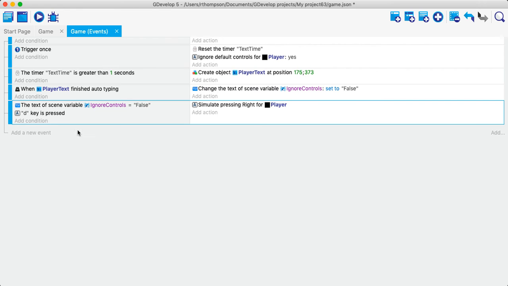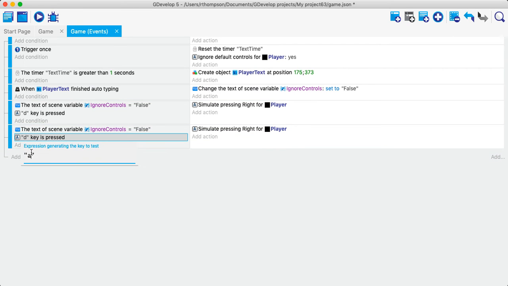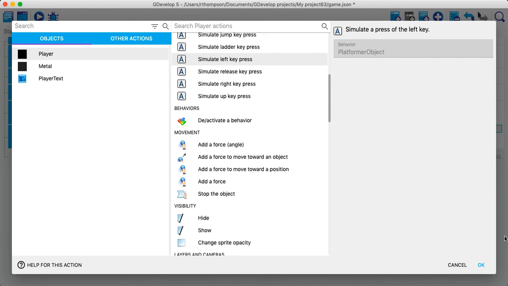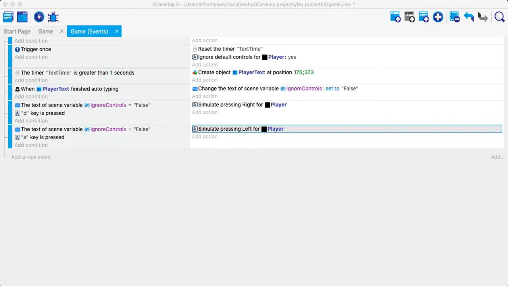So we're just gonna copy and paste this one. Make sure that this time it's for A. And you can make sure it's similar pressing left. So now we can move back and forth, but not jump yet. Okay.